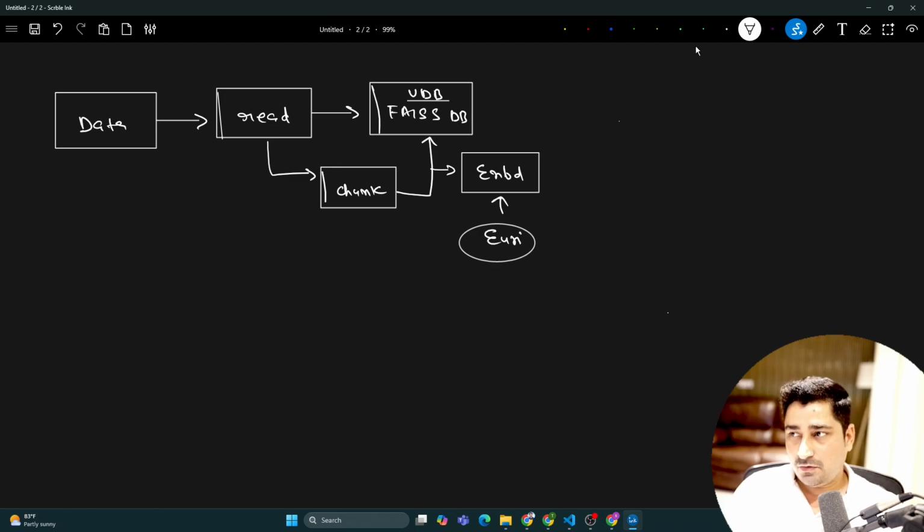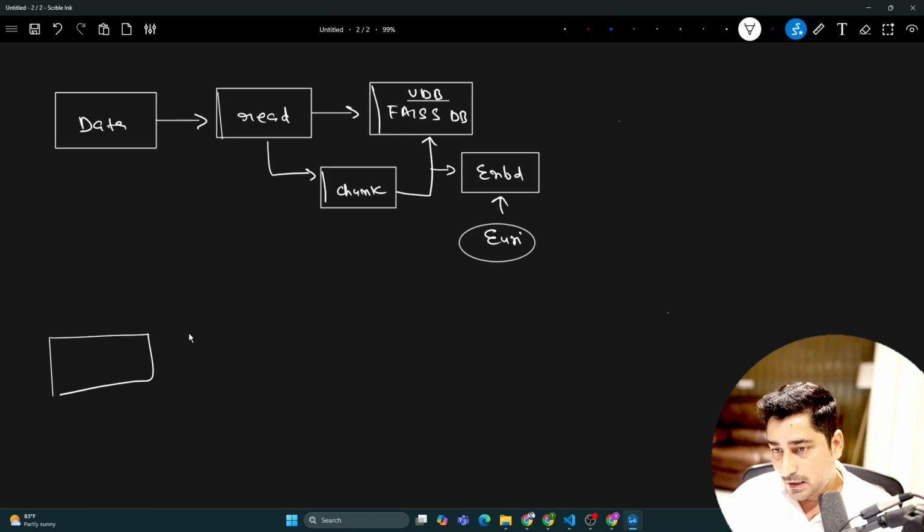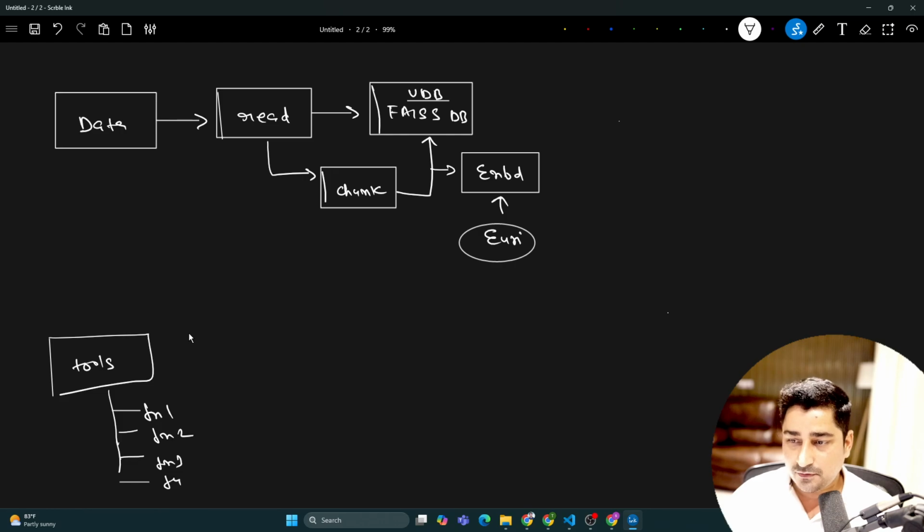Then what we are going to do is create tools. Tools are nothing but multiple functions I'm going to create: maybe function 1, function 2, function 3, function 4. Eventually I'm going to expose these functions as tools to the LangChain sequence that we are going to create.